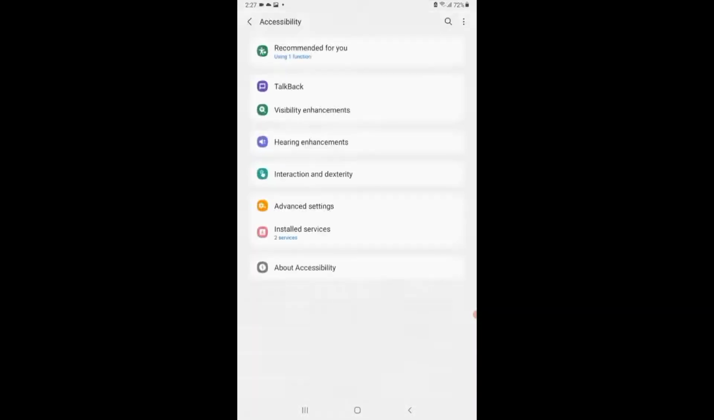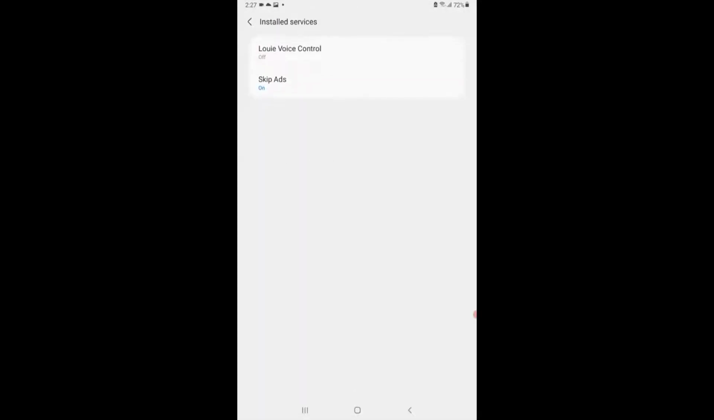Accessibility settings. Now in your phone it might come as more downloaded services or installed services. You have to go there and enable Louis voice.